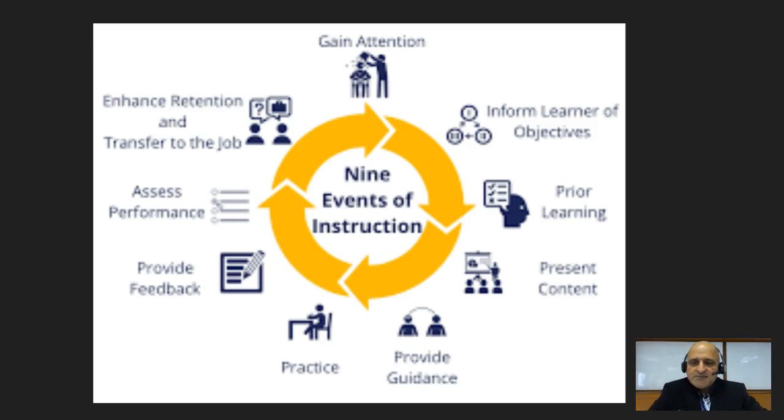to the respective student. Performance is assessed and retention can be attained by ensuring that there is an empathy between the content and the one which needs to be actually practiced. Let us look at these 9 events of instruction in terms of actual application.